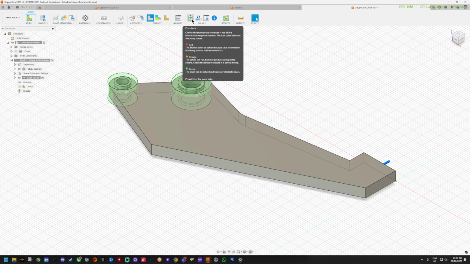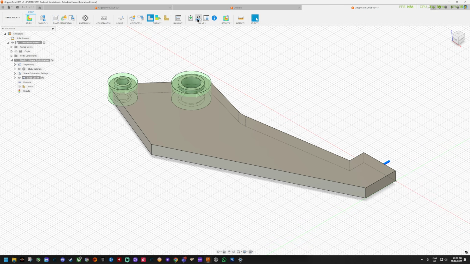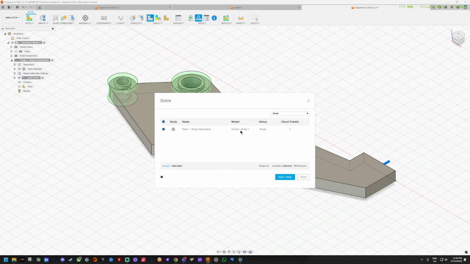Okay, now I think we have done all the required parameters, and you can do the pre-check. If this is green, it means that the study can be solved and has no predictable issue. So select solve, and make sure that the number of tokens written here is unlimited because you are using the education account.